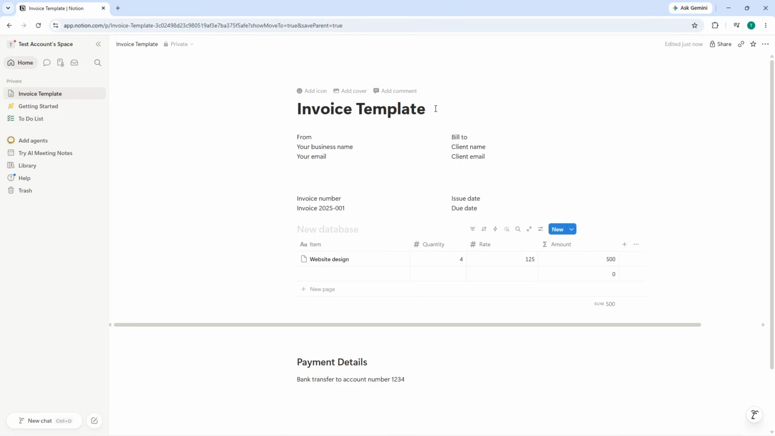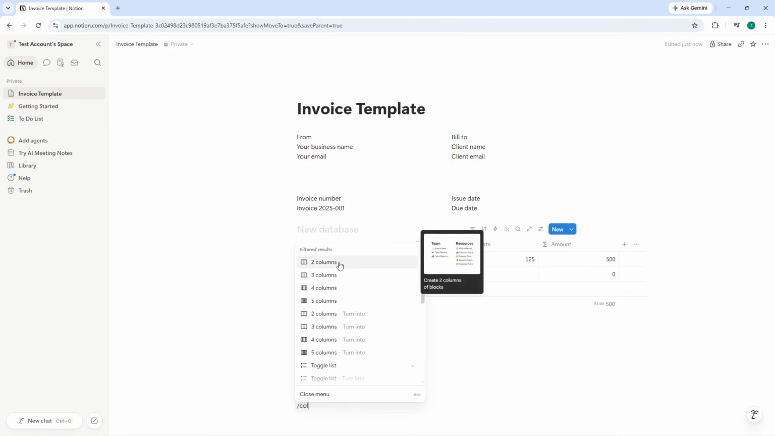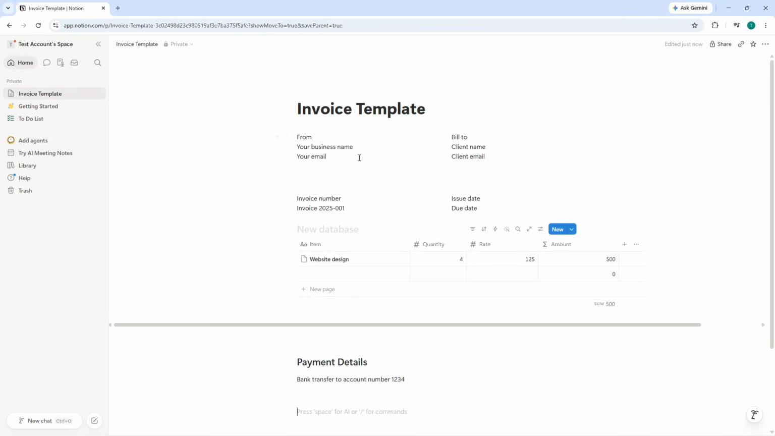Today I'm going to show you how to build an invoice template in Notion Invoice Manager 2025. Open Notion, click into your Invoice Manager workspace. Now click New Page in the left sidebar. Type Invoice Template and press Enter. The page opens with a title up top and a blank body underneath.